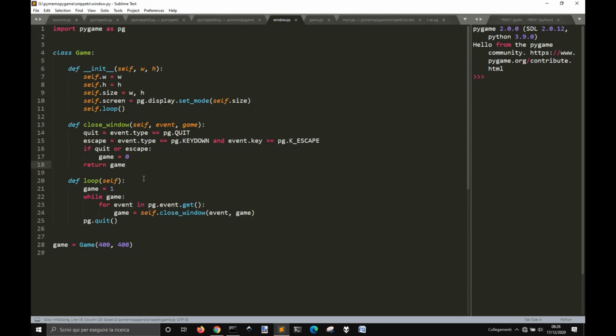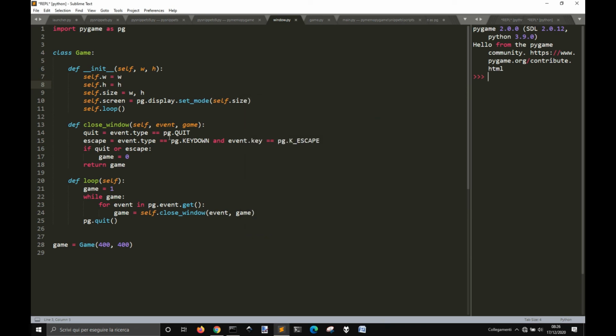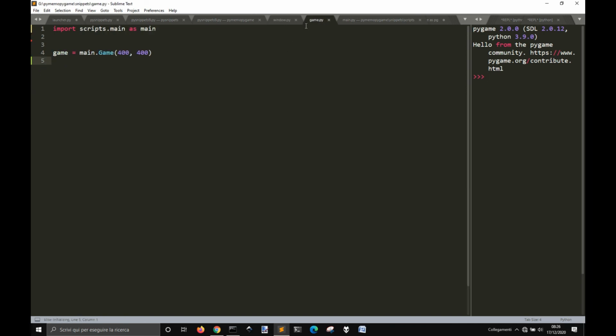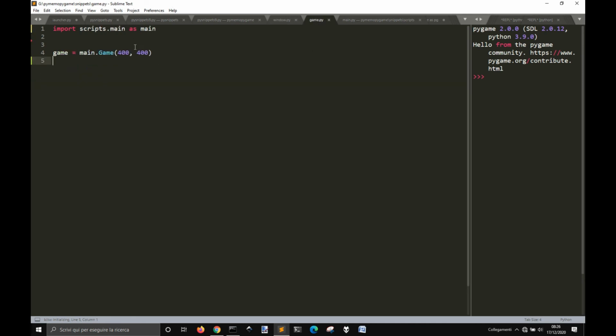Instead, if you want all the code in here, if you don't mind having too many lines, you're gonna start from this and you have the same thing. So that's how we are making this game. We want to make it in two ways: just one file, and also divided into different scripts.